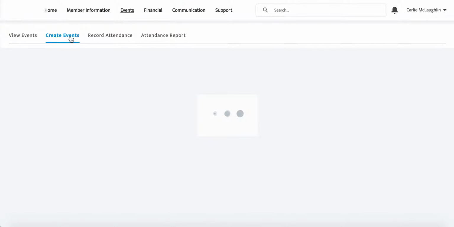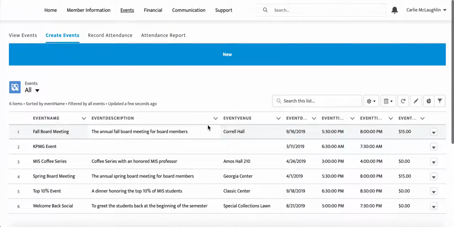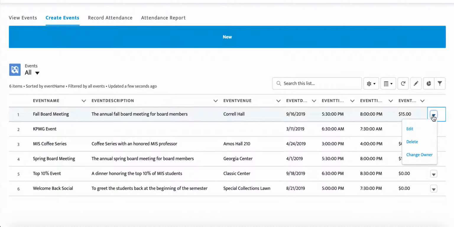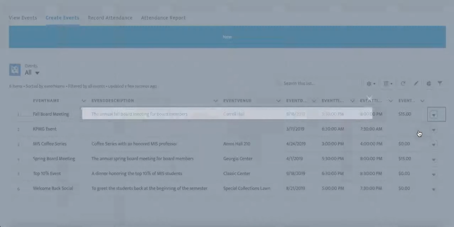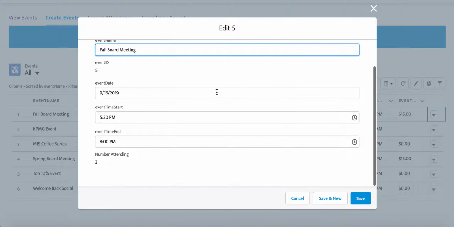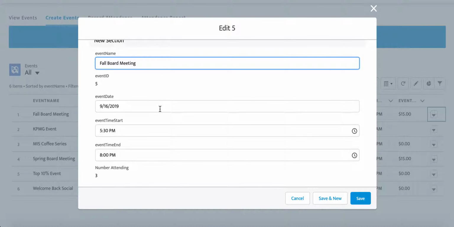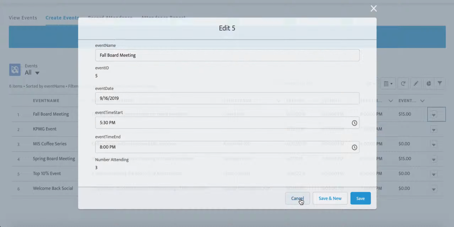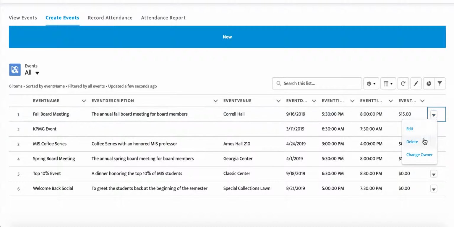and so if you go back to the Create Events tab, you can go over to this drop down and you can either click Edit, and you can edit these fields such as name, date, time, and end. And you can also delete the same event when necessary.